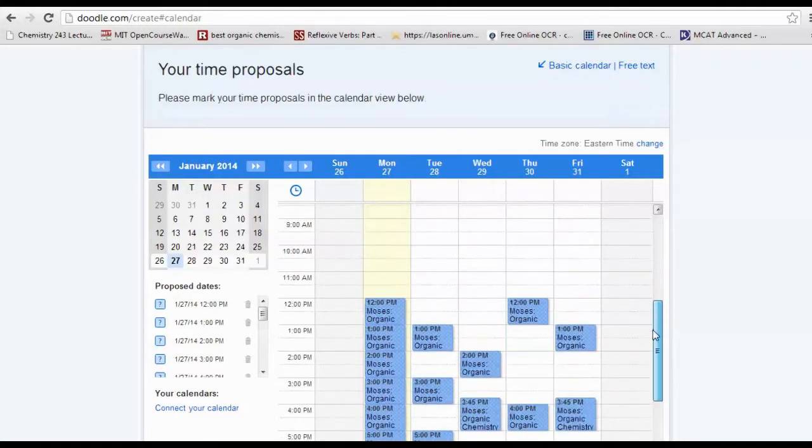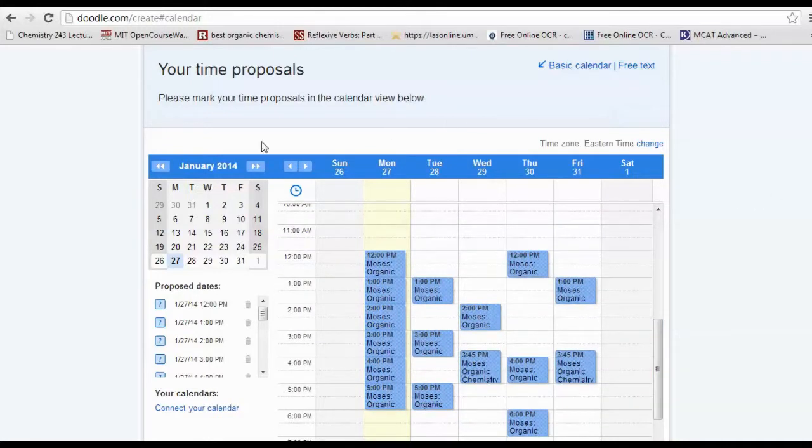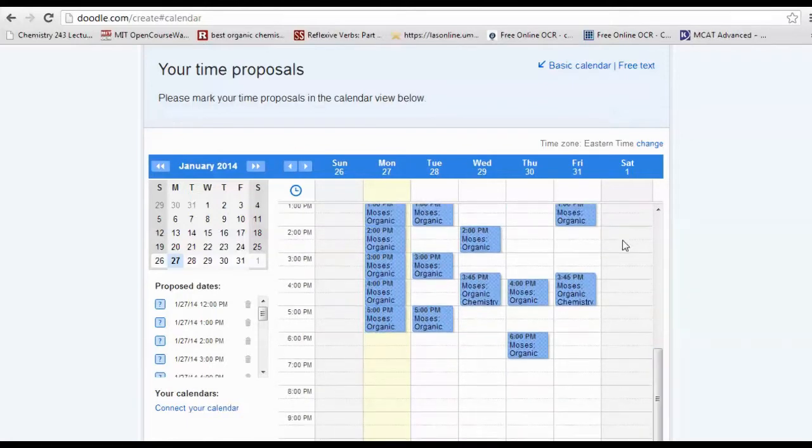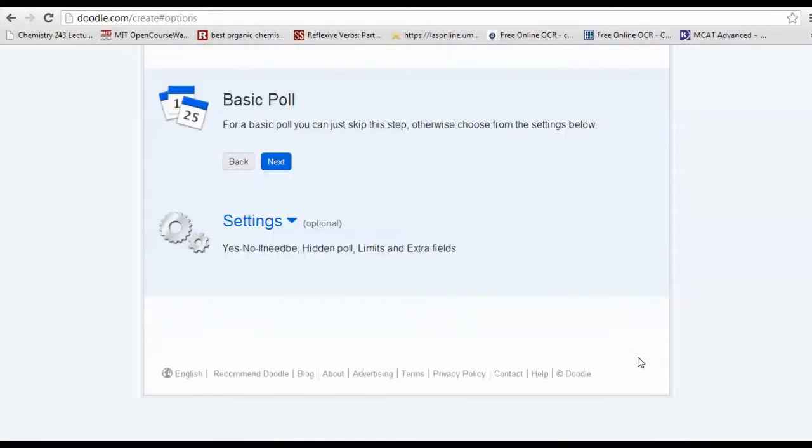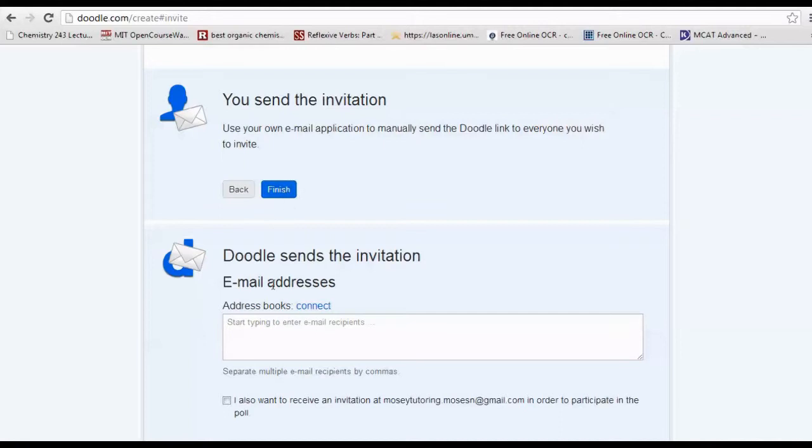Once you finish configuring the times that you are free, then you want to hit next. You don't have to worry about all the settings. Hit next again, and they want you to type in an email address. Just type in a random email address.